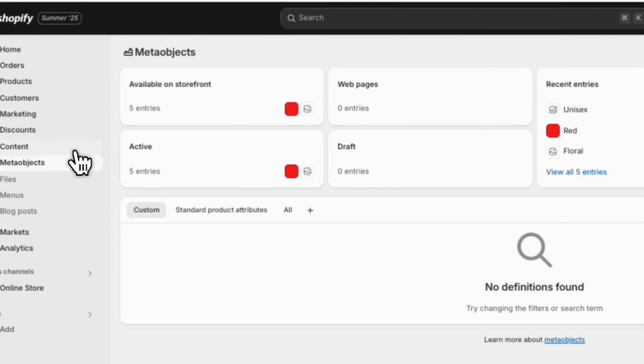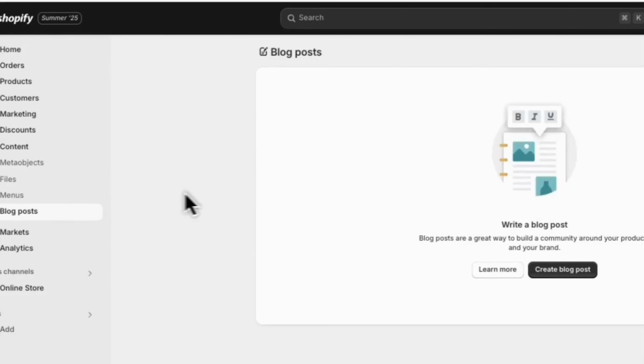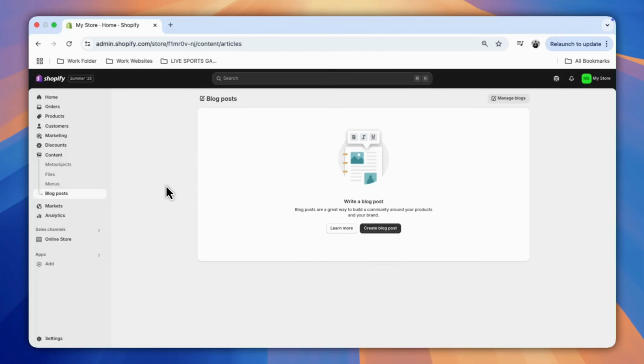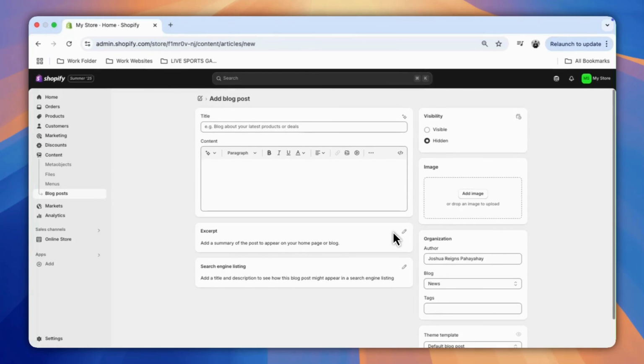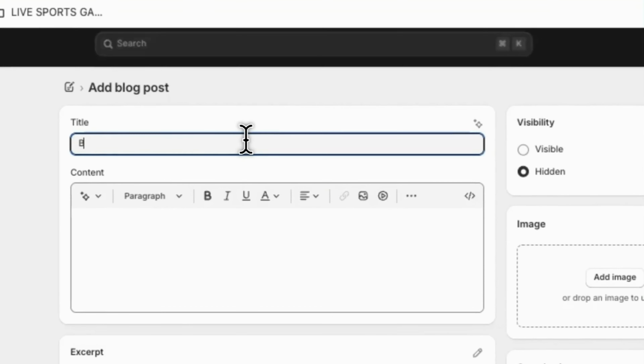Okay, to start, go to the left-hand side of your Shopify dashboard, look for the tab that says Content and click that. And once you're in, you'll see blog posts underneath. Click there. And once you're in the blog post section, click Create Blog Post. Now this section might feel familiar. It looks a bit like the product page editor, but instead of adding items for sale, we're going to create a blog post.